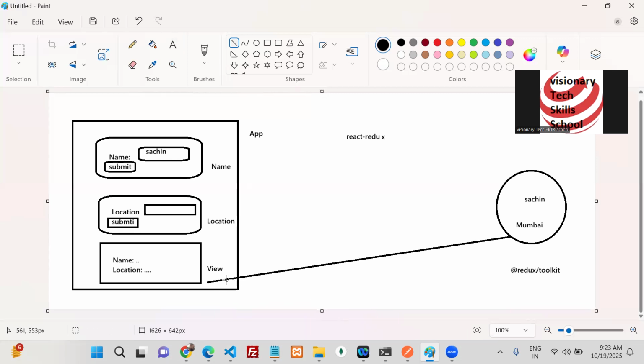But setting the data in the store, my component can't directly communicate and set the data. Here, some other person's help is required. That guy, I can say, is the reducers. Directly, these components are not able to set the data within the store. Why? Because that feature is not there.